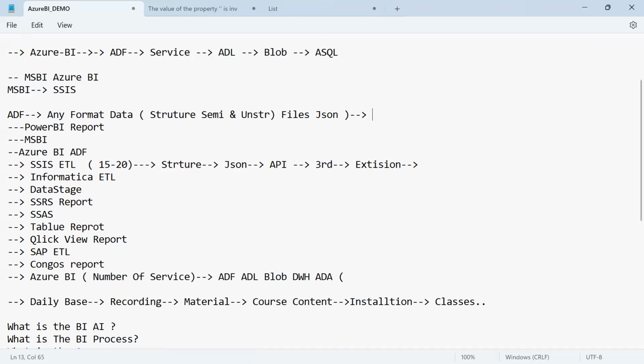And this is an inbuilt solution, so you do not need to do anything. You do not need to write any kind of coding. You just need to have basic knowledge of SQL. Okay? By using that, we can process easily.